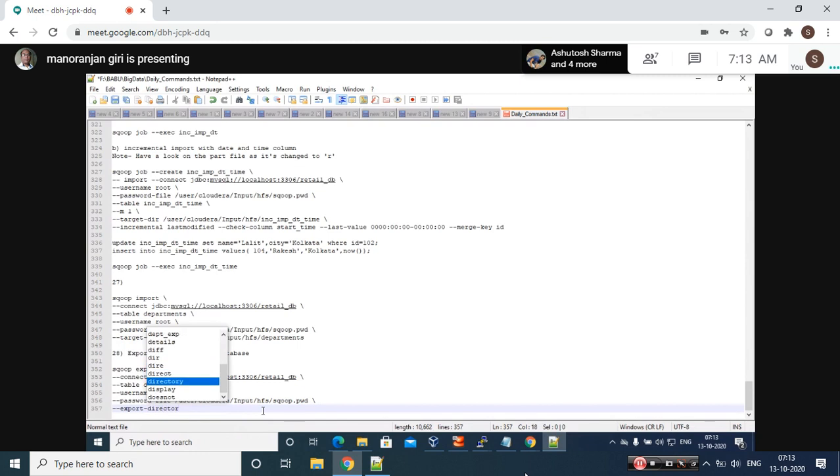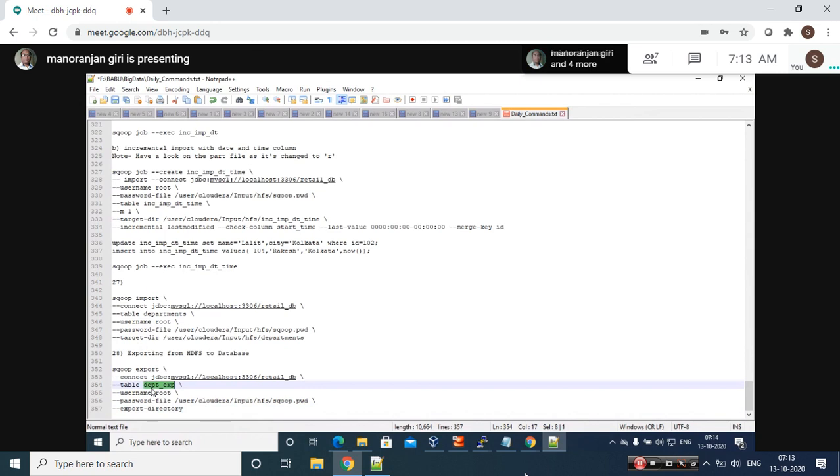So the same syntax, only a change. Target directory will become export directory, and the table name will be the same where we are writing the data. No, we need to provide the directory. We are reading the data from the directory and writing the data into the table.